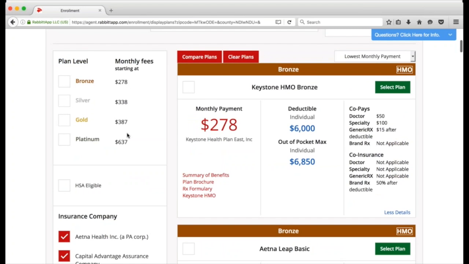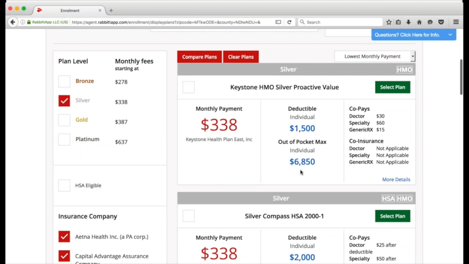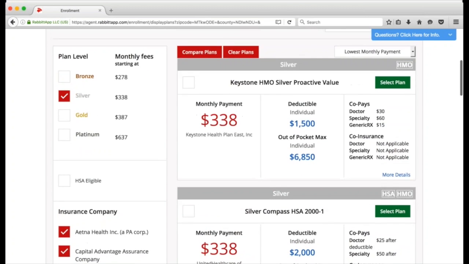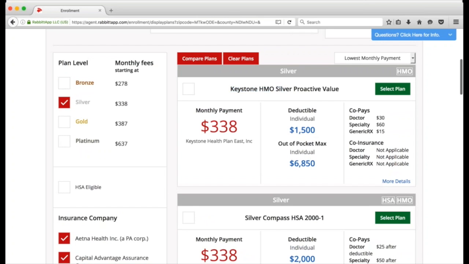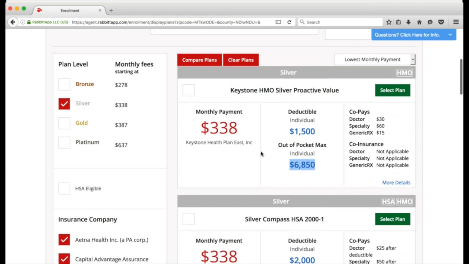On the left-hand side here, there is a kayak.com style interface where for each metal level, it displays the lowest premium at that level. So it can help you really hone in on where that customer is looking to purchase in terms of affordability. If I just want to show silver plans, I can click on silver, and I will see just those silver plans. And notice this Keystone HMO Silver has an out-of-pocket max of $68.50.